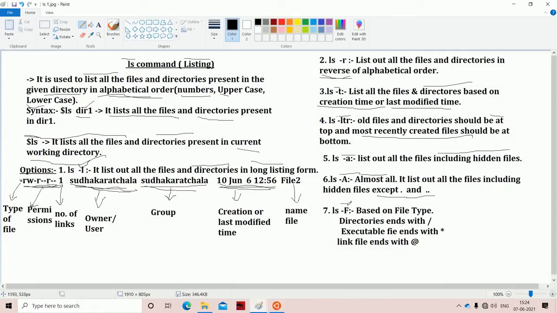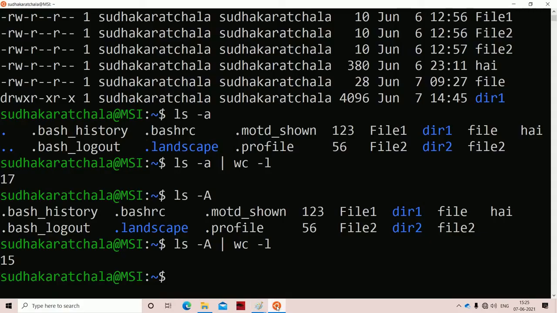ls space hyphen capital F. If we use capital F, then it will display based upon the file type. If there is a directory, then it ends with a / symbol. If there is an executable file, it ends with an asterisk symbol. If it is a link file, then it ends with an @ symbol. So let us work this command now.